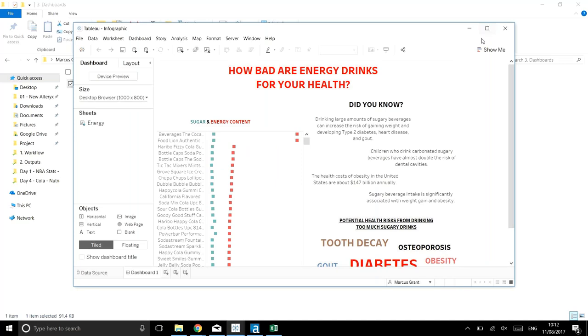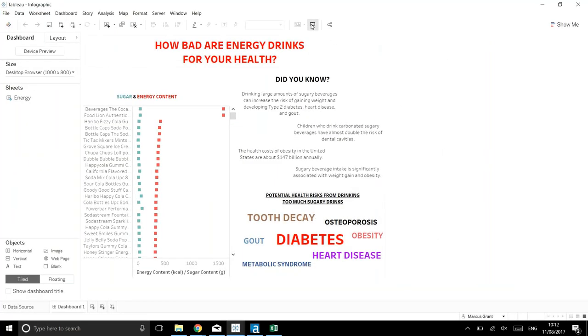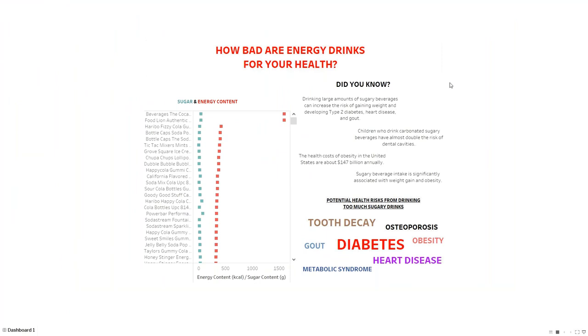So I did my blog before I even did my visualization. It's not the best, but I did some research on my pictures. There are meant to be pictures in here too, but I've moved them so they've come out. I was going to look at how bad energy drinks are for your health based on their sugar and energy content, and went online and looked at a few health facts.